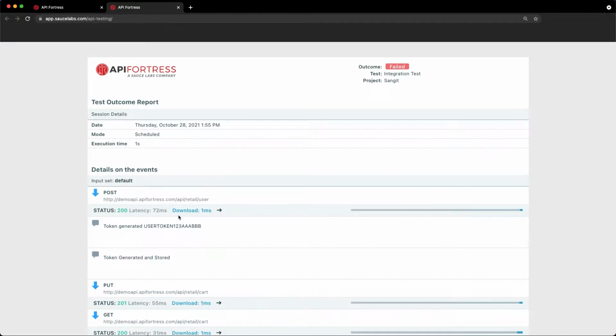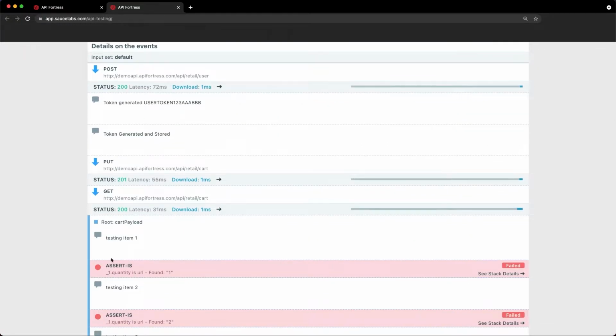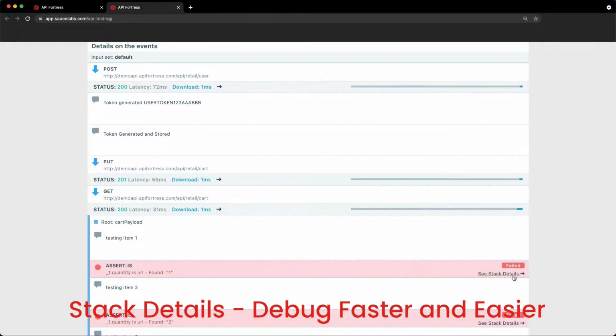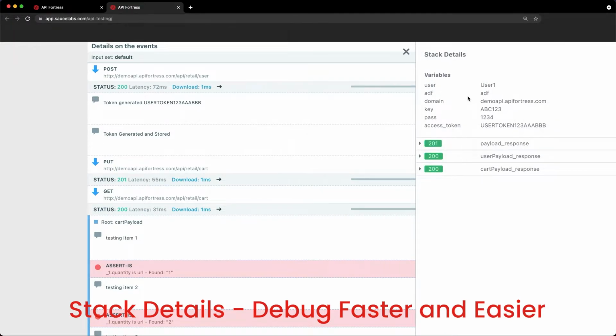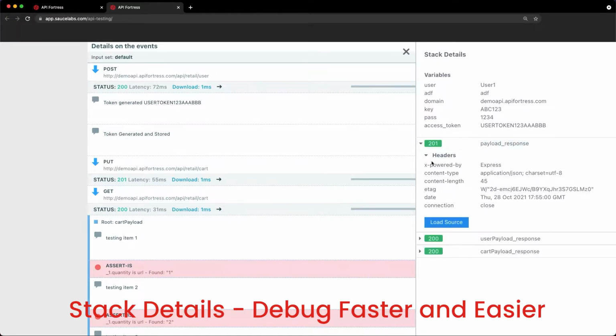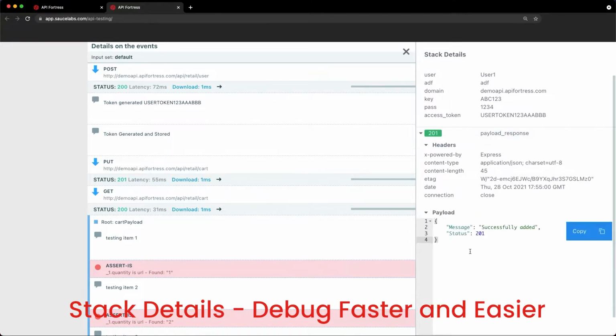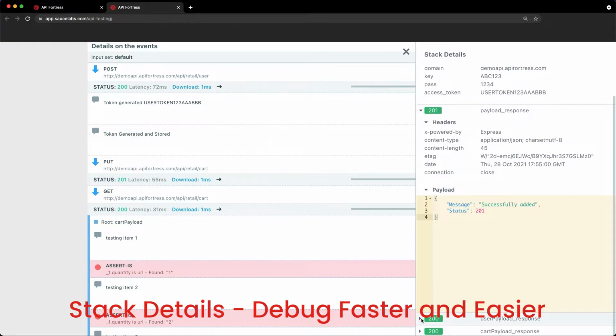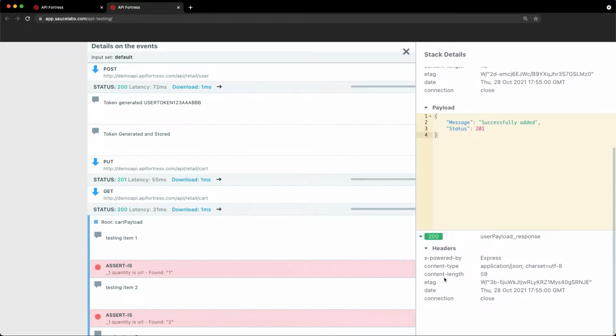You can view it. I clicked on this one on purpose because I wanted to show you what a failure looked like. So you can see here quantity. It's actually looking for quantity is a URL, and it found the integer 1 instead, and so it failed. The cool thing is when a failure does occur, we provide you the stack details, and so you can see the request information as well as the full response, all of the headers, and the full API response at the point of failure. And so it makes it really easy to debug.